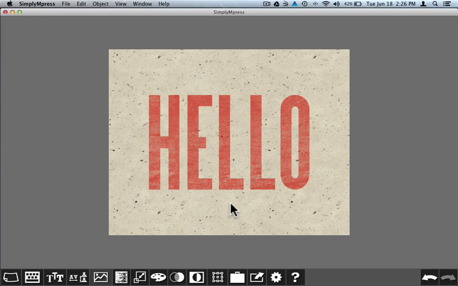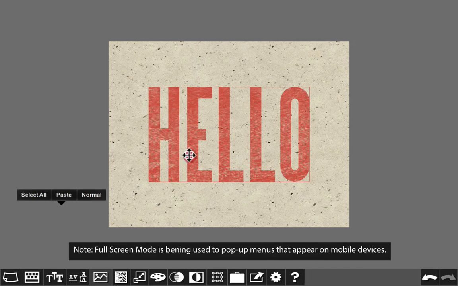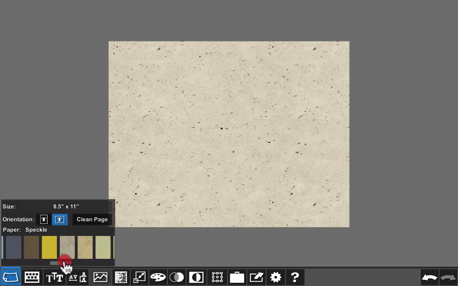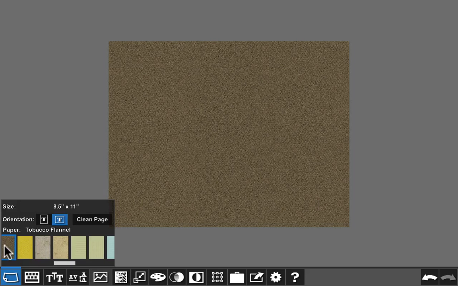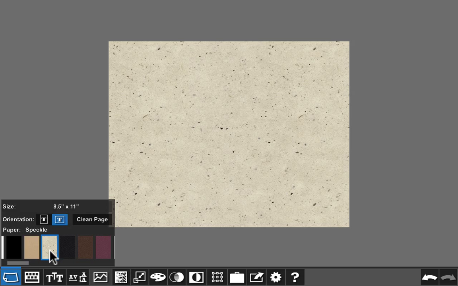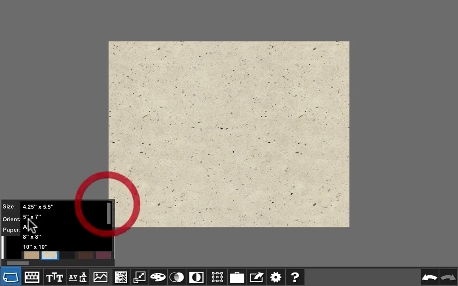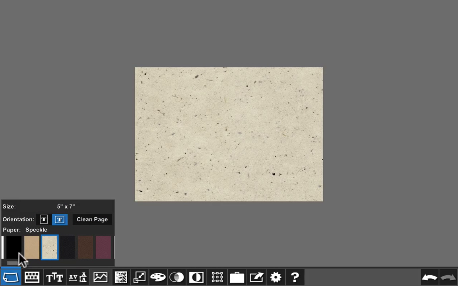Today I'm going to be making just a simple card. First I'm going to go into full screen mode. I'm going to delete, and start with a clean page. So I'm going to choose a paper texture. I'm going to choose a 5x7 paper size, and I'm going to stick with landscape orientation.